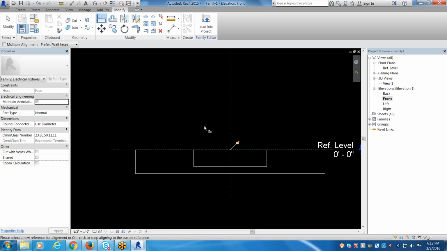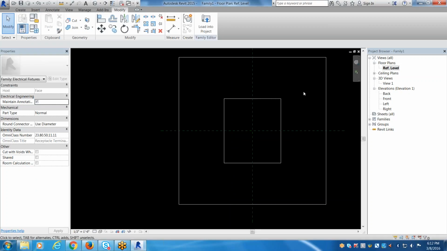So if that stretches, this also stretches. And that's how families become more dynamic. This is the first of many ways that they become dynamic. So we're not going to lock a line yet. All right. Let's go back to our reference level.